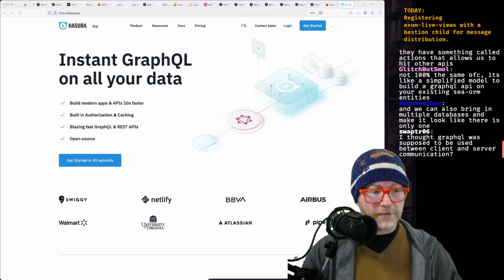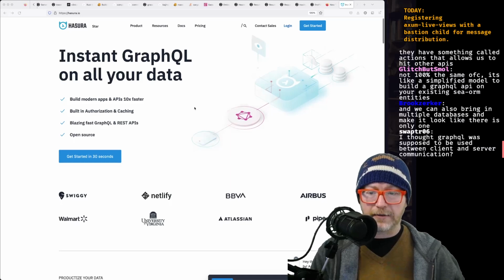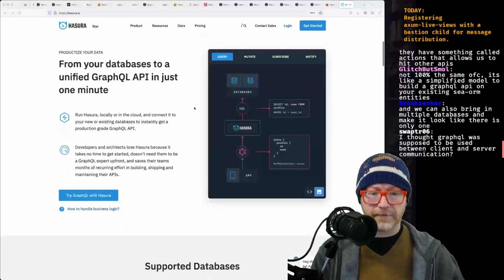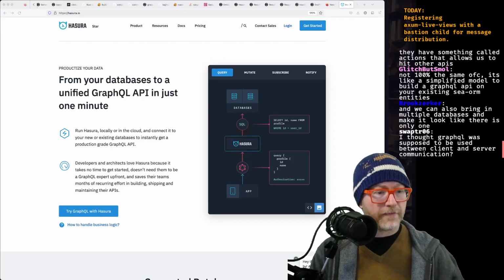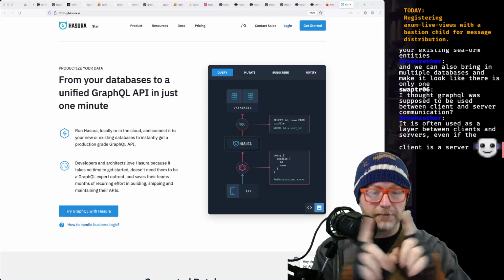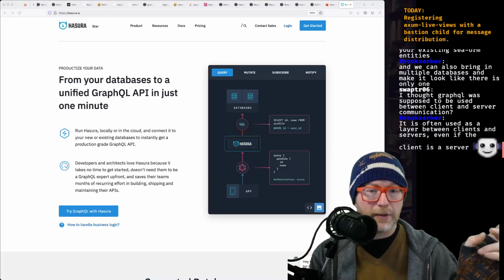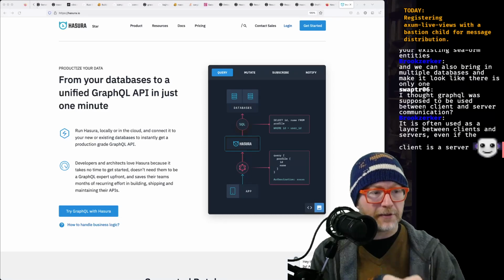GraphQL was supposed to be used between client and server communication. It typically is. It typically is. But usually a GraphQL server will reach out to other backend endpoints in order to gather the data needed to produce the result.